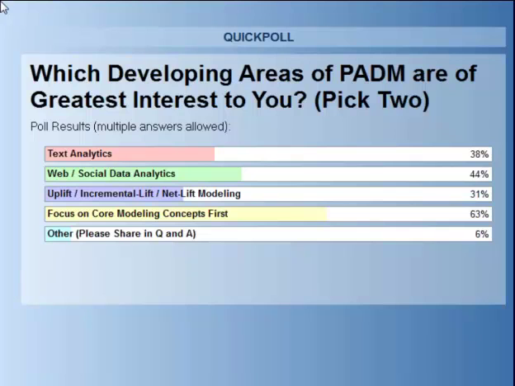Great consideration. Scott, would you like to extend? Yeah, I'll give it just a slightly different perspective.